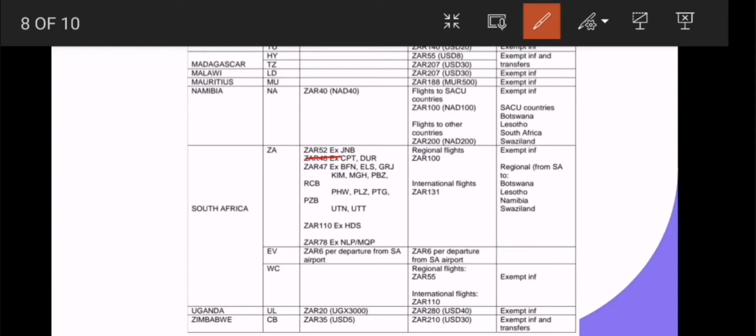This tax is called PSC, and for PSC we use the code ZA. For VAT we use the code ZV. Then we have EV. EV is airport tax, and it's charged at 6 Rand per departure from South African airports. So for N4, these are the only taxes that we are going to be looking at.